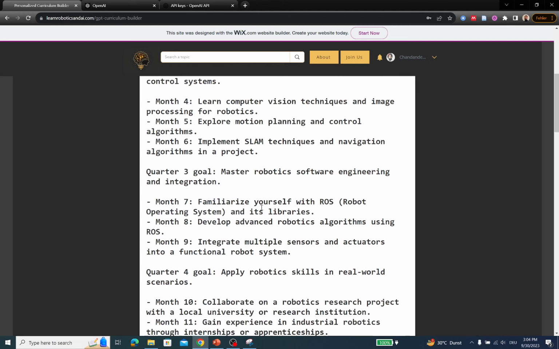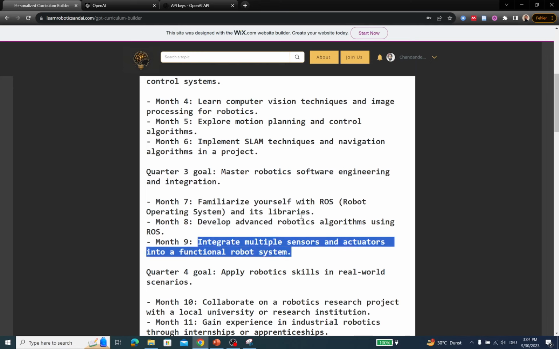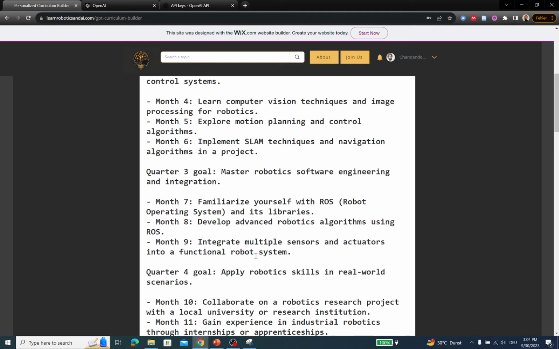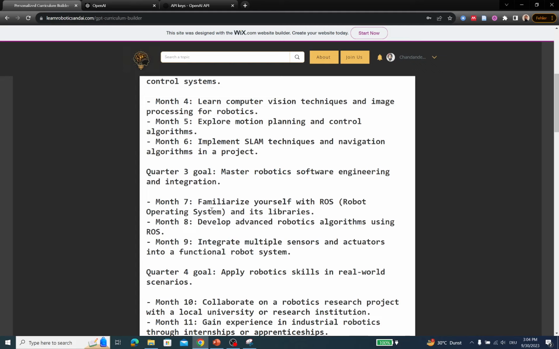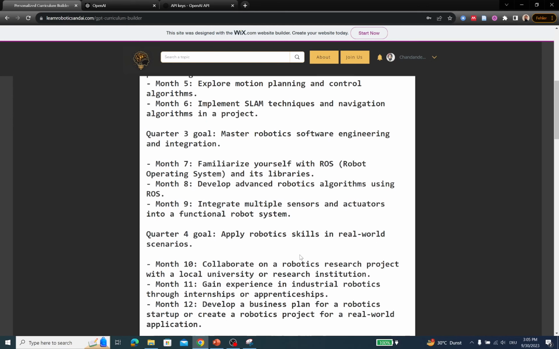So interesting. And then master robotics software engineering and integrations, where ROS tools, develop advanced robotics algorithms, integrate multiple sensors and actuators into a functional robot system. Okay, so this assumes that you have a robotic system, and you need not have a robotic system. You can do a lot of things in simulation if you cannot afford to buy a robotics kit. Essentially build your skills, try to get an internship or a part-time position in a company and get exposure to real robots by means of that, because robots are expensive.